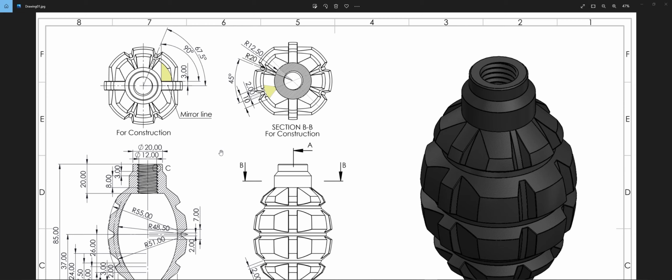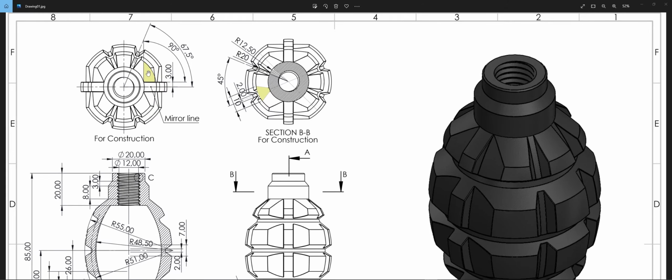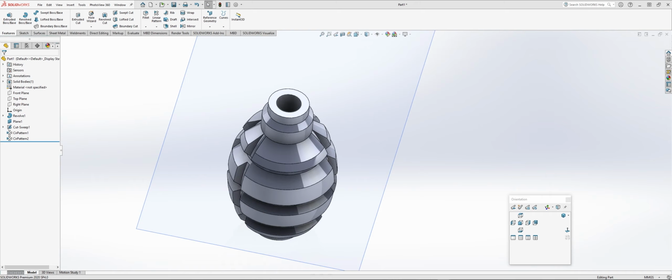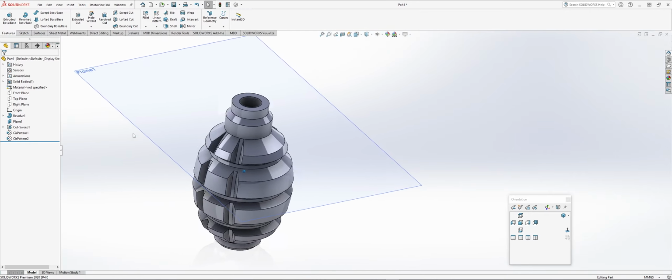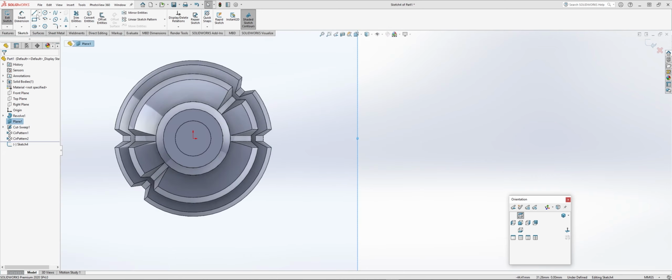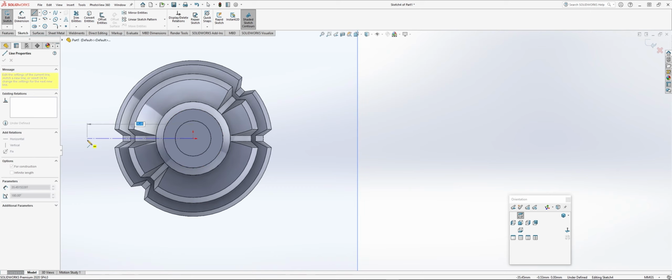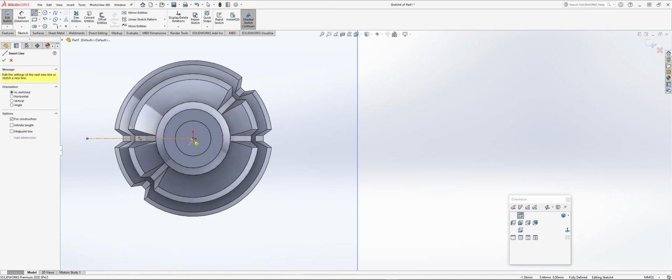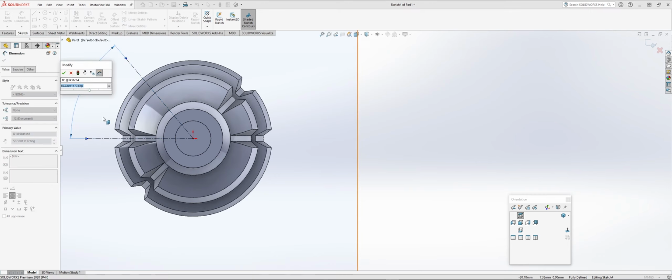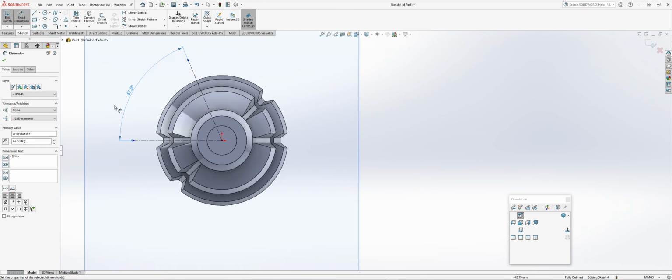So let's see, we have an angle 67.5 degrees from the existing one and an offset of 3 millimeters. This part has a right angle. Okay, let's start with this one. We will use the same plane as we did with the other cut sweep. So select the plane, start sketching on it. We create a center line. 1, 2, and we know the angle between those lines, 67.5. Okay.